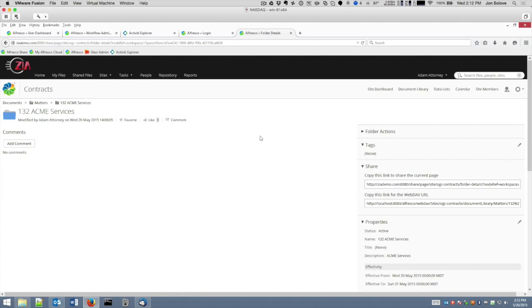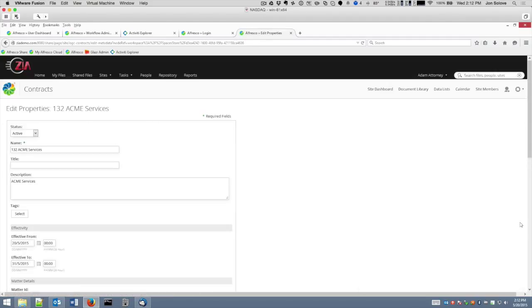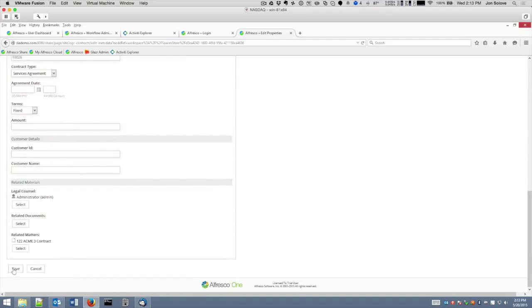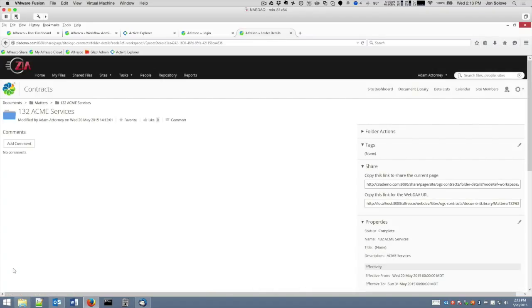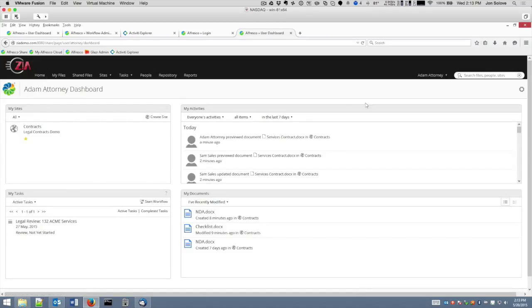So we're going to come into our properties on the matter folder, case folder. We can change our status from active to complete. When we save this, what we're going to see is that a workflow has automatically been kicked off. And for the sake of brevity, we've assigned that workflow just to our current user, our attorney user. In a production environment, this could go to a third-party or different user in order to make this review.